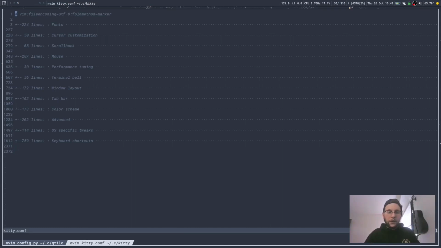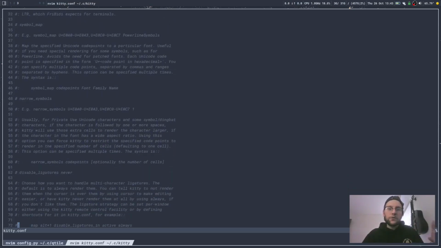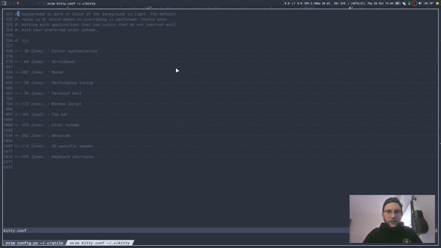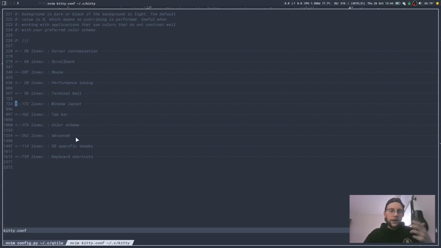Like if we go up here to fonts, right, and we unfold this, you can see I've got my font family. Look at all of these comments, right? I would really like to know how to pronounce his name. The author of Kitty has done a fantastic job writing out comments and explaining what every line does and what you can do with the Kitty config file. So as you can see, we were just on the fonts, but there's also cursor customization, scrollback, mouse, performance tuning, terminal bell, window layout, tab bar, color scheme, advanced, obviously, OS-specific tweaks, and keyboard shortcuts.